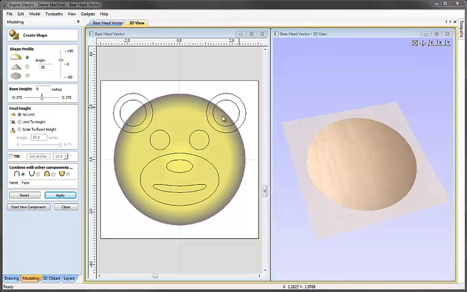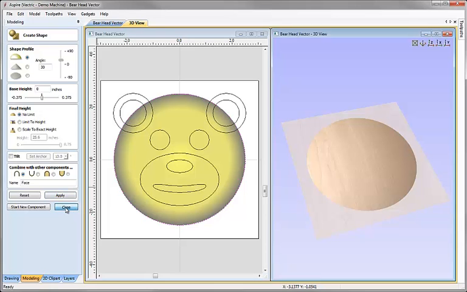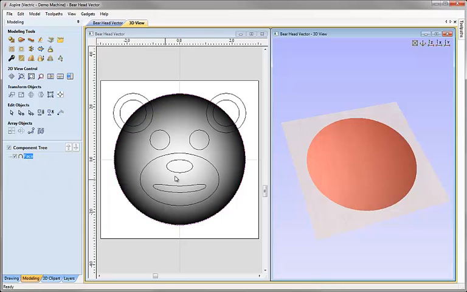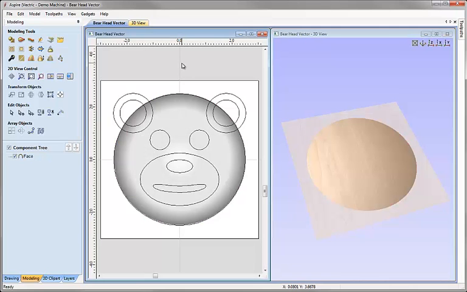Now at this point, if we wanted, we could come down to the bottom of the Create Shape form, click on the Close button, and we've now created our first 3D component. You can see that's been added to the bottom part of the Modelling tab here in a list that we call the component tree. I can click on that and it'll select it in the 2D view and highlight it in the 3D view, and we could now actually move that around and edit that as an object in its own right. What I'm going to do here though is just click in the background in order to deselect that.